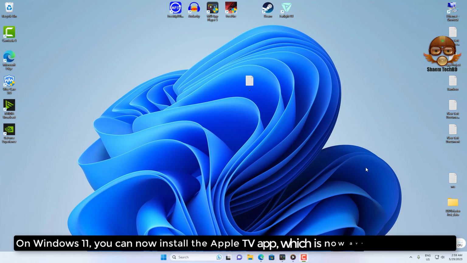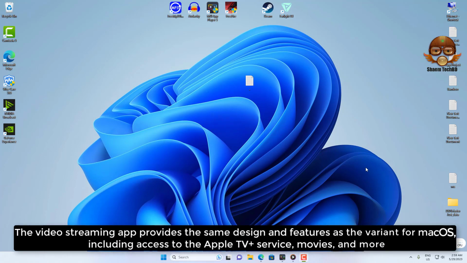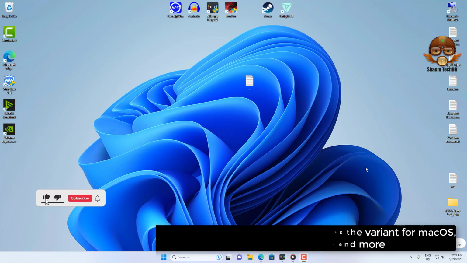On Windows 11, you can now install the Apple TV app, which is now available as a preview. The video streaming app provides the same design and features as the variant for macOS, including access to the Apple TV plus service, movies and more.